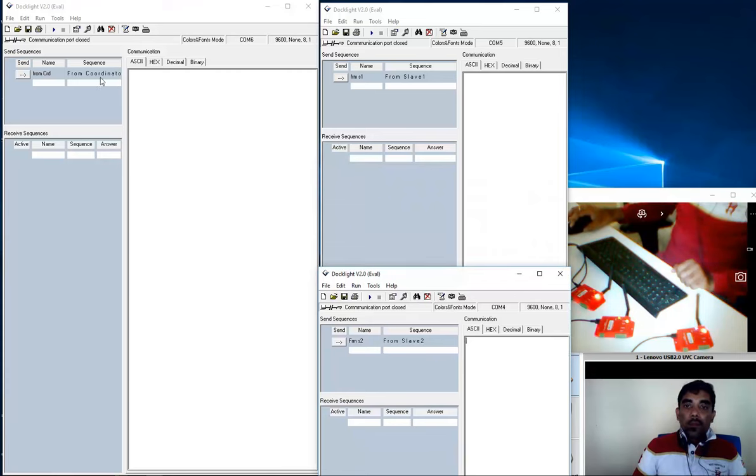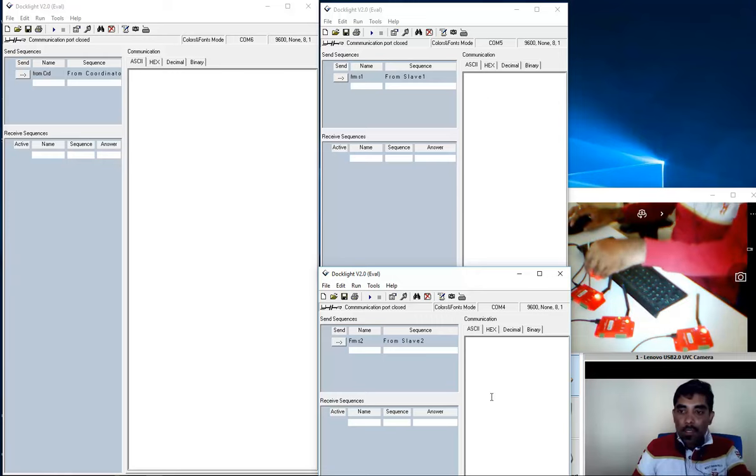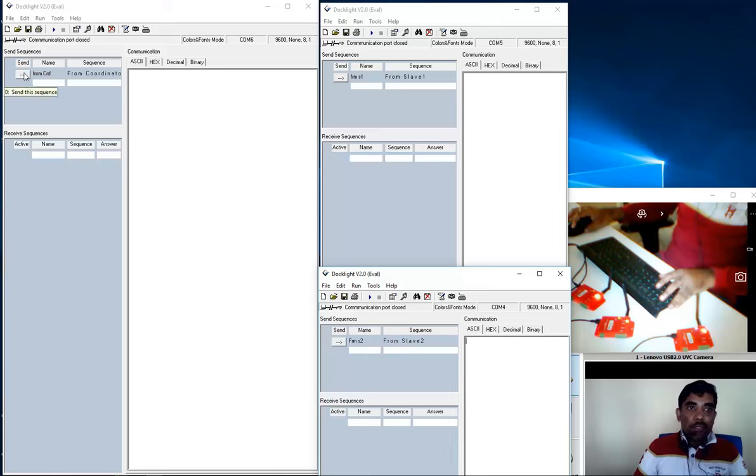On the left hand side, the first instance of Docklite represents my ZigBee coordinator device, that is this device. The second instance of Docklite, that is this one, represents my second device, which is the ZigBee router, and the third Docklite instance represents the third device, that is this one, which is again a ZigBee router. Now any data I feed from my first instance into my first device will be wirelessly transmitted over ZigBee, and it can be received by the other devices. Before demonstrating that, let me quickly show you what the transparent mode of data communication is.